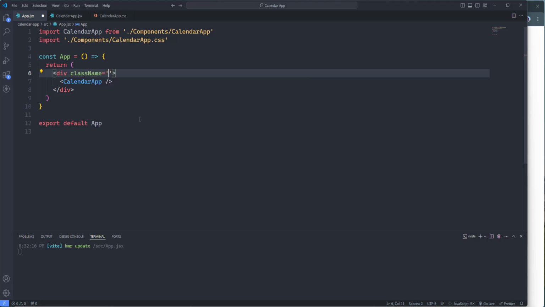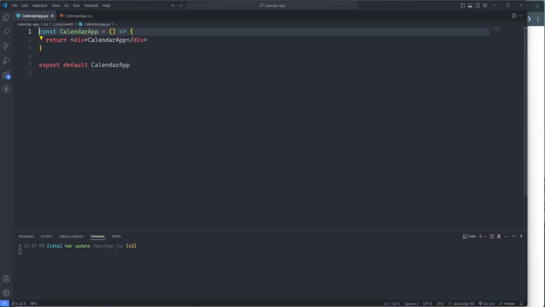Actually, in React, we use className and not class. If you use class, then you will get an error. So the class name is going to be container. Then I'm going to close this file. And here in the CalendarApp.jsx file, I'm going to create the content. So I'm going to add className to the div element, and it's going to be calendar-app.